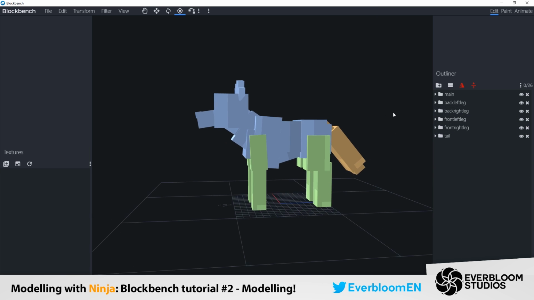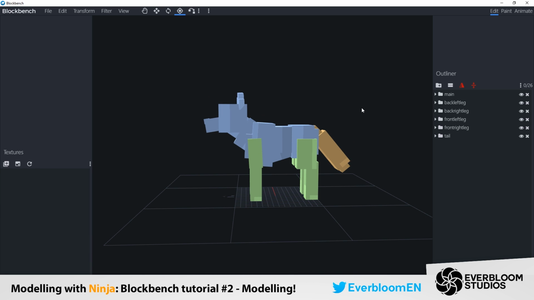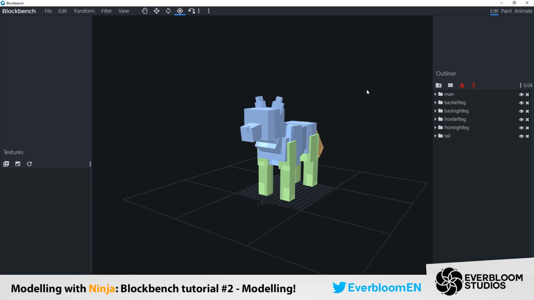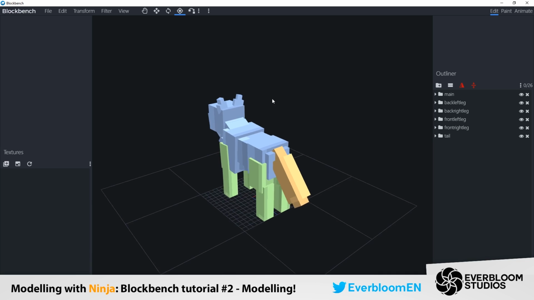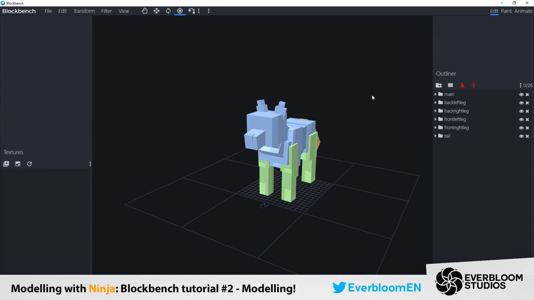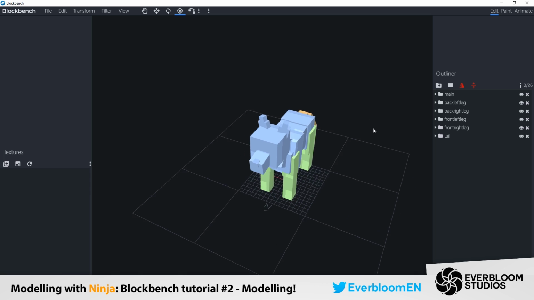So with that, I would like to consider this model complete. Obviously I may come back to it and make a couple of adjustments, but I'd say from here, it's ready for the next stage, which is texturing, which will be on our next tutorial video. Again, I'll say it one last time, this model is for Bedrock Edition, not Java. It's a completely different system if you want to go for Java.